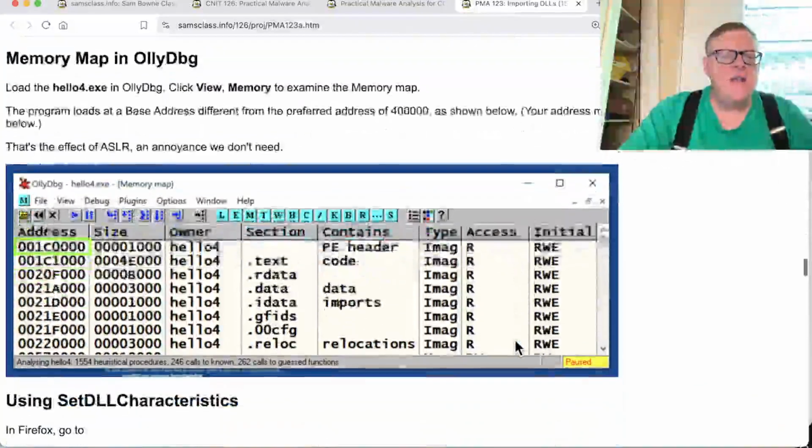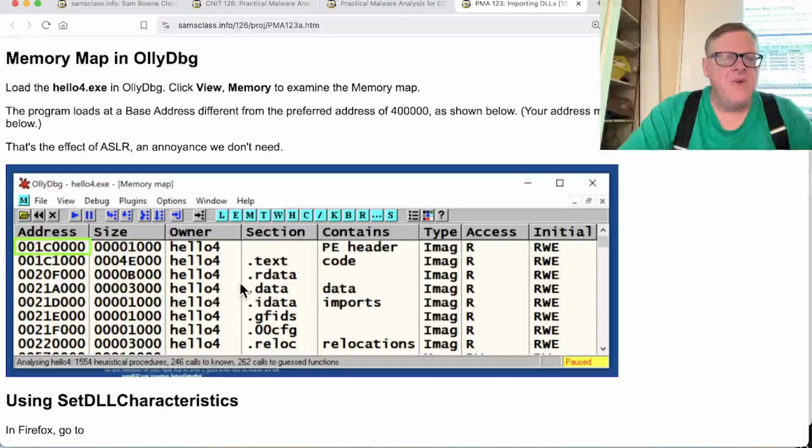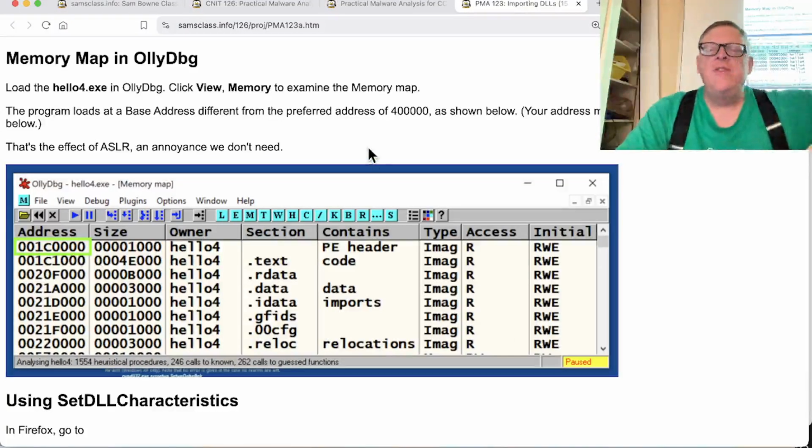And if you look in OllyDbg and run it, you'll see here, if you actually run this program, it doesn't load at 400,000. It loads at a random address. Like here it is at 1C0,000. That's address-based layout randomization in action. And we want to turn that off to make it easier to analyze files.